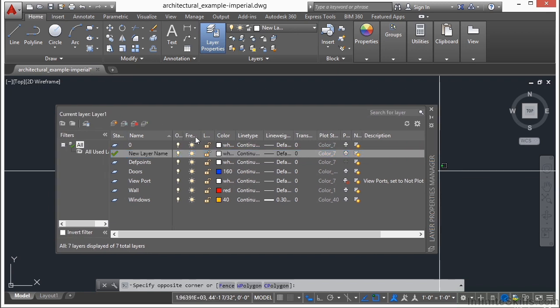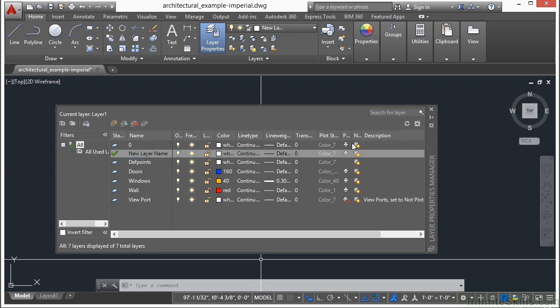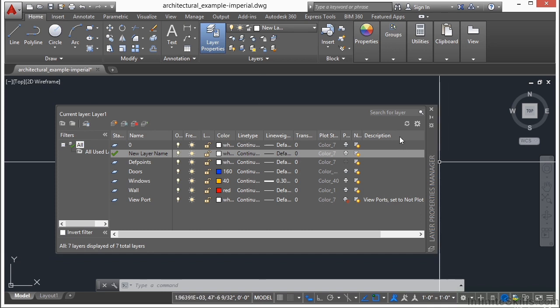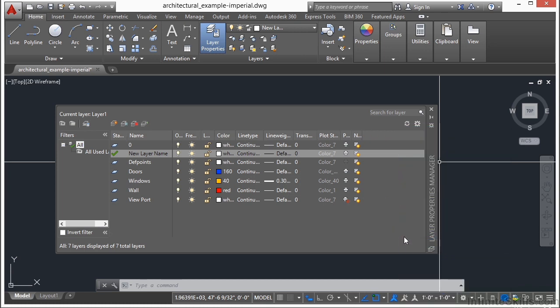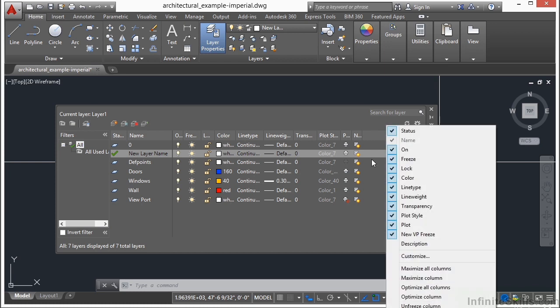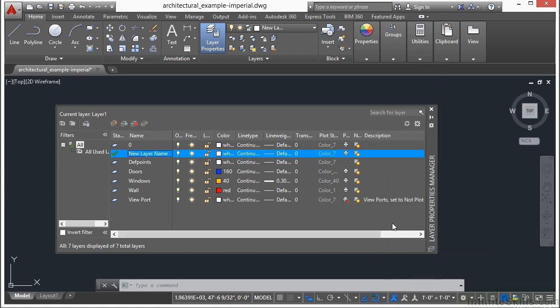And in fact, you can even turn off some of these columns if you don't want to use them. To get to some of the other settings for these different columns, make sure you don't have a command active and then right click over the top of one of these column headings. Everything you see checked here is turned on. Now I can uncheck these to turn them off, and now it saves some room. If you want them back on, just check them again.